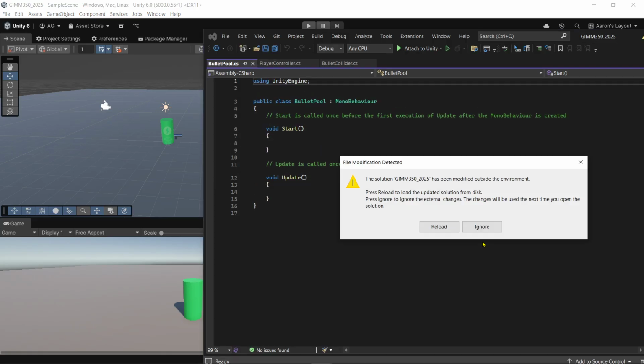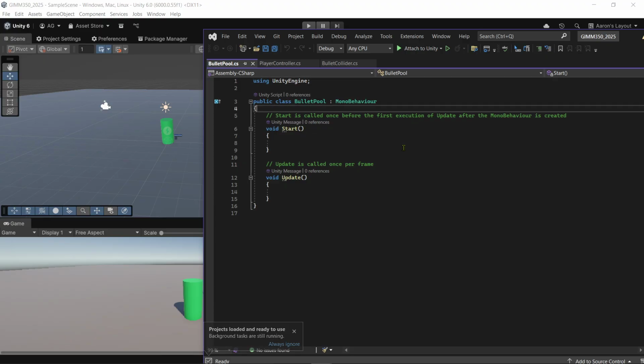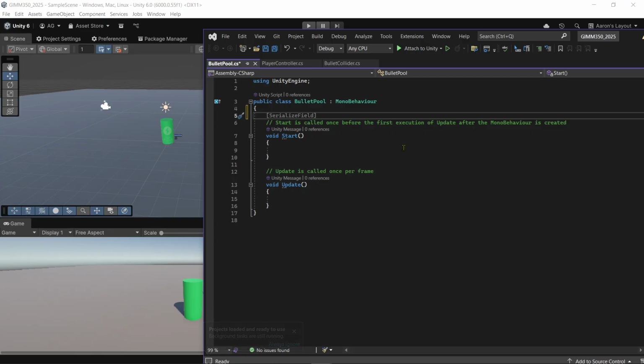Okay, what we're gonna do? Sure, we'll reload that. That's fine. What we want to do is in here we're going to create another, once again, this could be private or public, but we're going to do SerializeField private GameObject, and we're going to call this our bullet to pool. That is not the pool I was looking for.